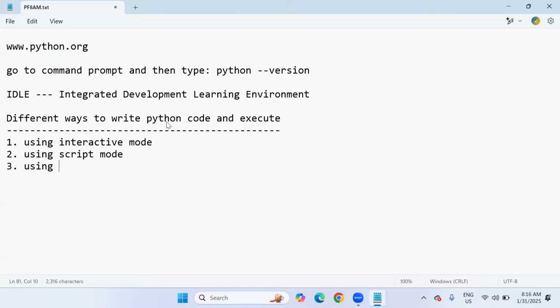Option 3, using Python IDLE software. Option 4, which I'm going to use continuously in our sessions, is the PyCharm editor. This is our editor throughout all the sessions of Python. But even so, as a programmer for the first time, you must know about these three options clearly: using interactive mode, using script mode, and using Python IDLE.